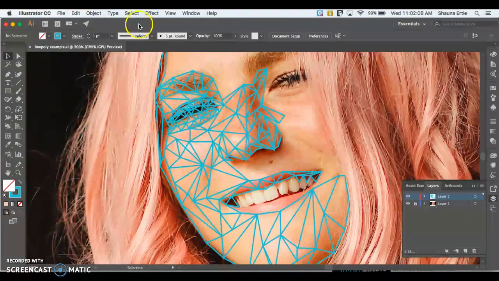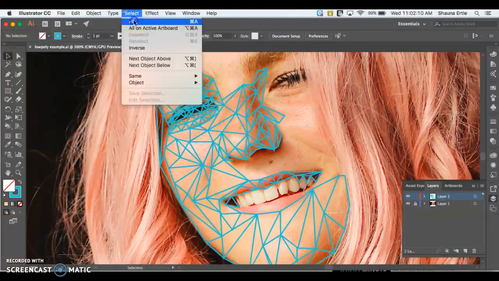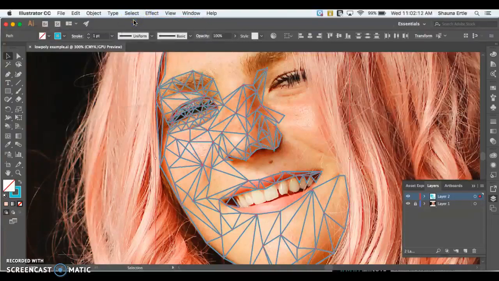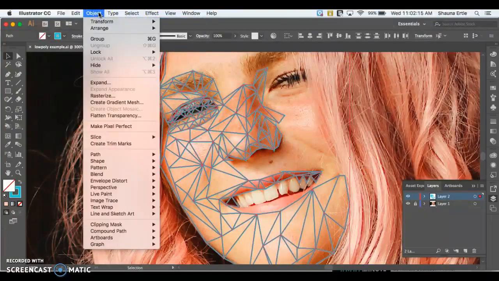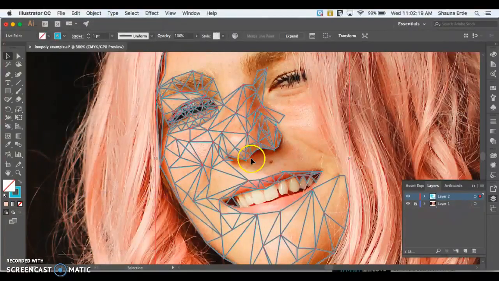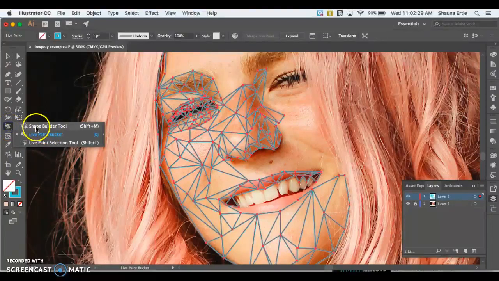So I'm going to go up first of all to Select and then hit All, so everything is selected right now, and then I'm going to go to Object, down to Live Paint, and Make. So now everything is transferred over to Live Paint, which means that I'm able to go over to my paint bucket, which is found under the Shape Builder tool. I'm going to click on that. You'll also notice that the shortcut for the Live Paint bucket is K, and we will be using that shortcut a lot. So K for the Live Paint bucket.